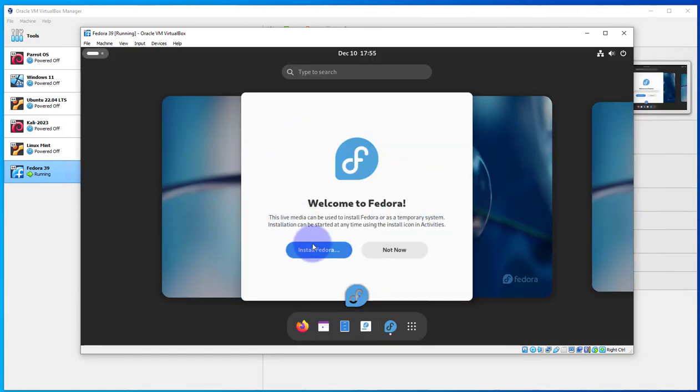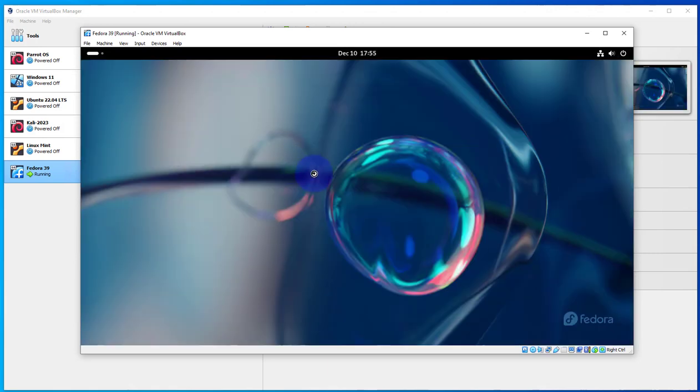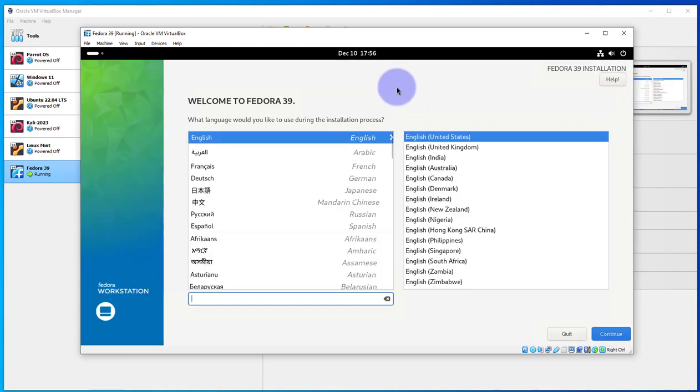So we have an option here to install Fedora, and that's what we're going to go with. So click on this. Again, it's doing something in the background. Okay, on this page, what we are seeing is the option to select a language. Now I'll go with the English right here. It looks like it's the default.